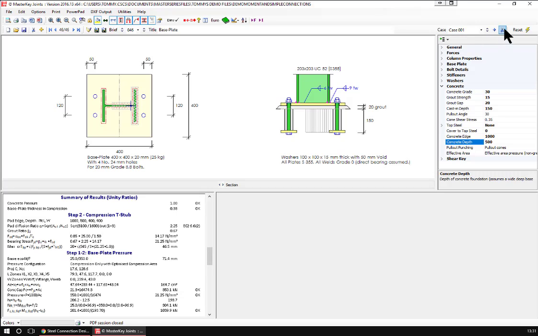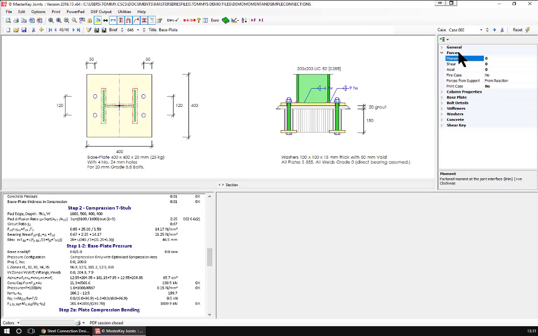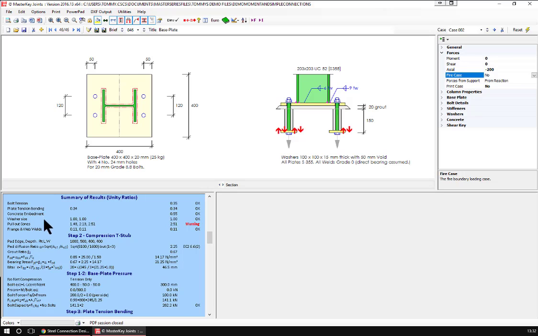I'm going to add another case. So I'm going to add a case, and this case is going to be 0 moment, but it's going to be minus 200. So it's going to be 200 axial uplift. And we'll see that the pull-out cones are not happy. Well, first thing I would do is I would pull these pairs of washers a bit further apart.